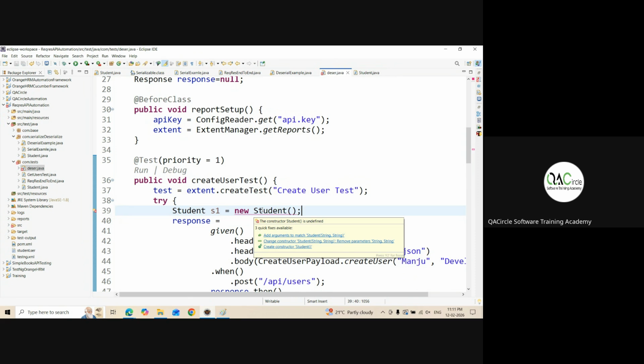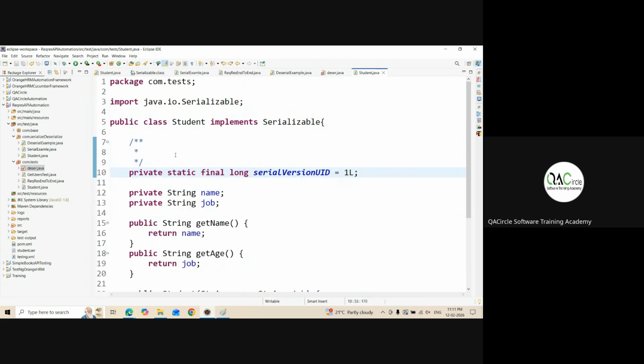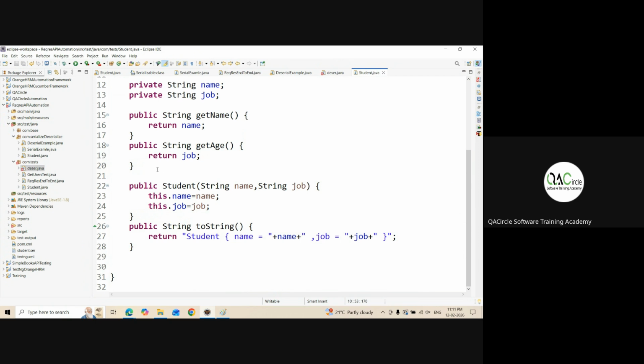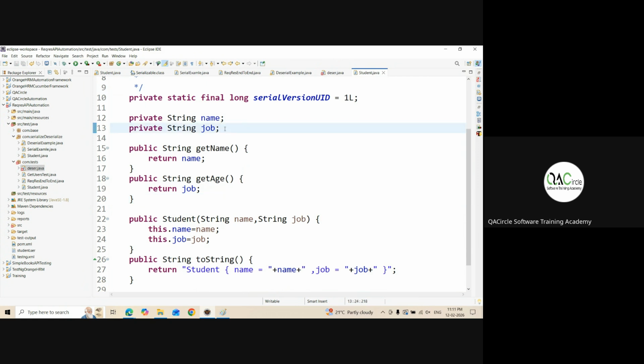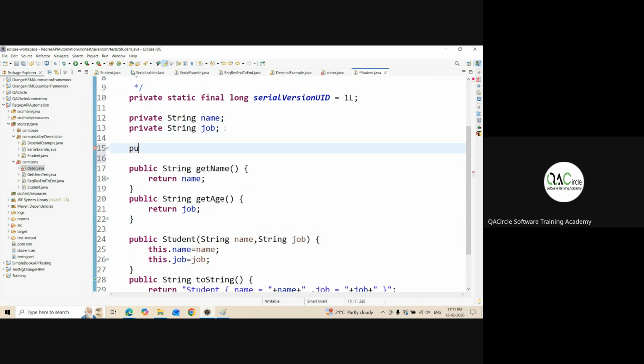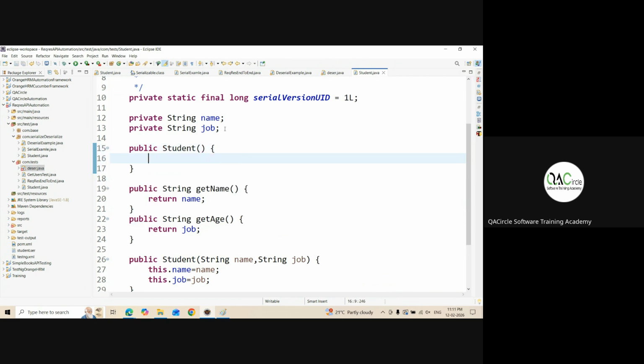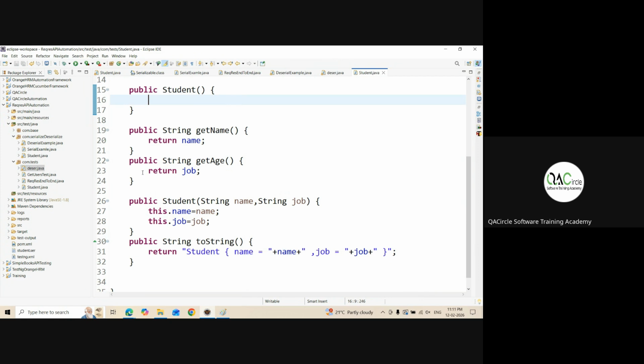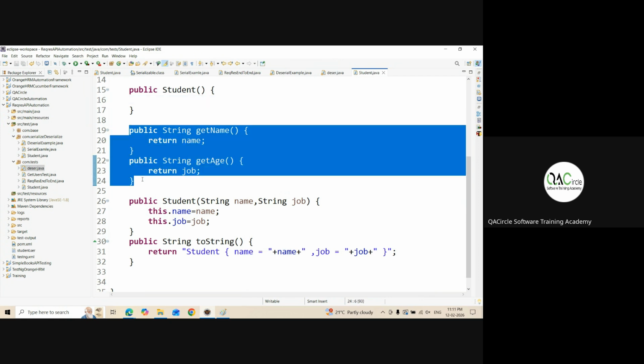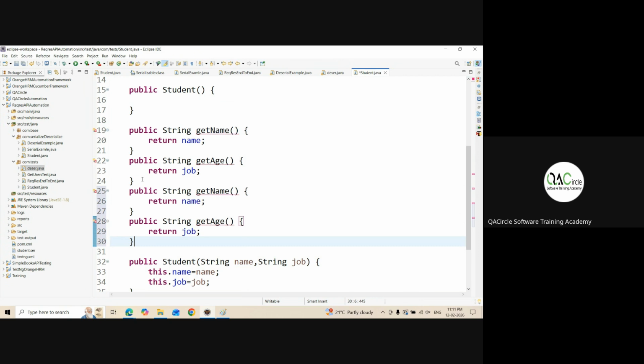So the default constructor is not there. Okay, let's create a default constructor, since we are creating the object somewhere else, right? Let's say public student, a default constructor, nothing should be there. Since we got this also, we'll write setName also, right? Okay.